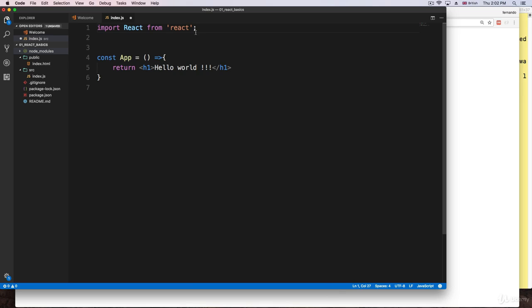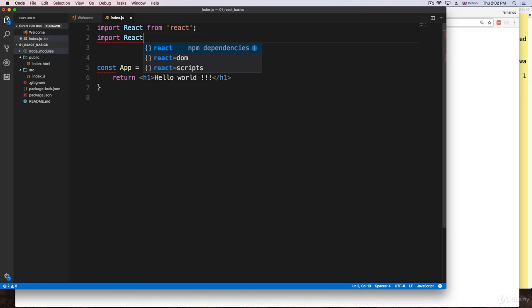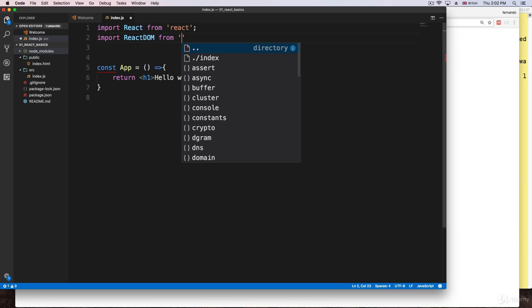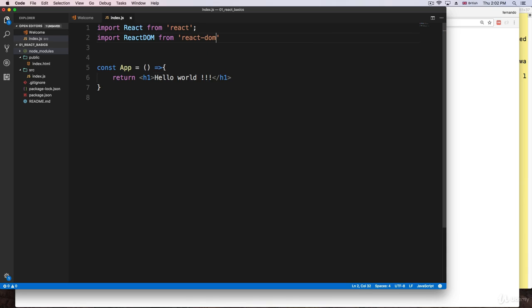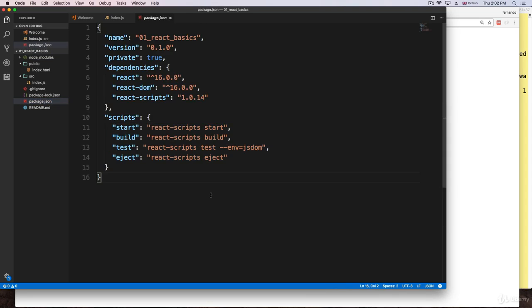So we need two things. The first one is React. And then we're going to need something else. We're going to say import, and we're going to say React DOM, just like that. React and then DOM. And of course, we want to bring it from React DOM. So these are the main dependencies or libraries that we need to work with React. And if we go to the package.json, you can see that you have it as dependencies, React and React DOM.